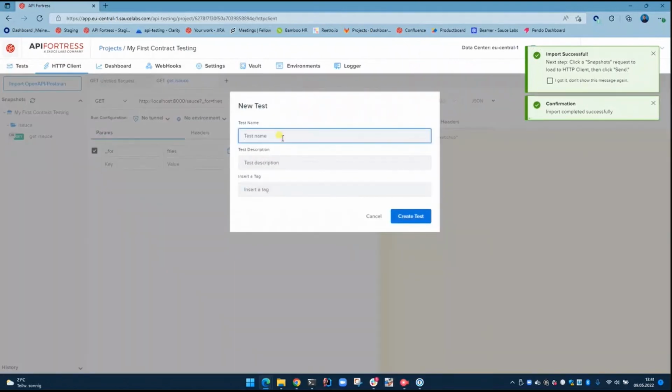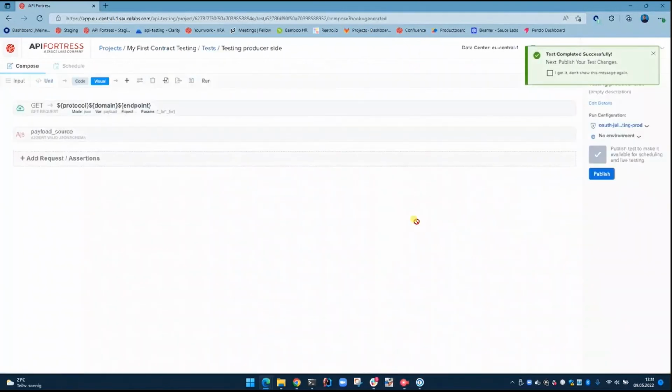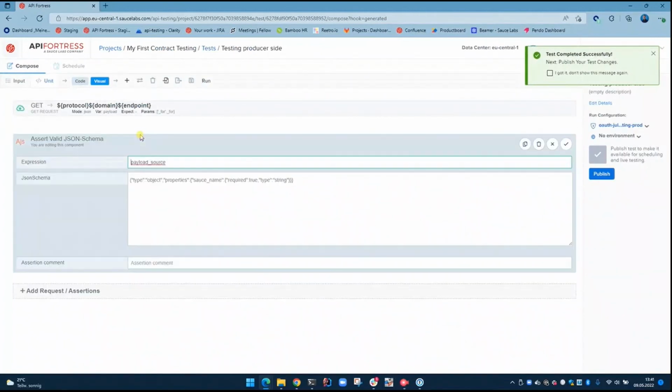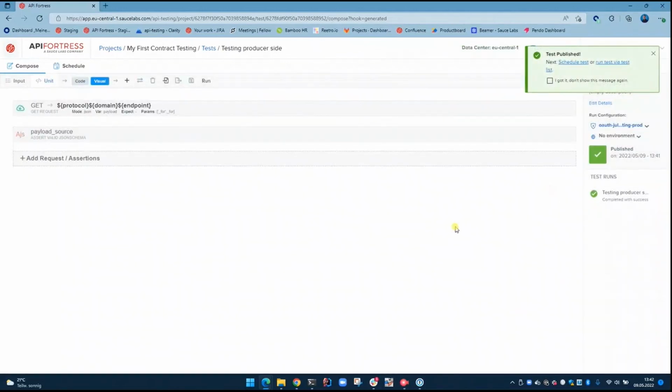Expand, generate test again, same deal. I check the validation. It's validating source name as it should be. Run the test. The producer is passing, so I'm going to publish this test. Good.